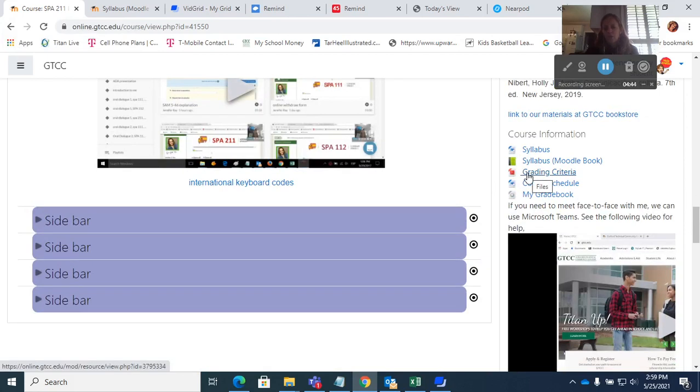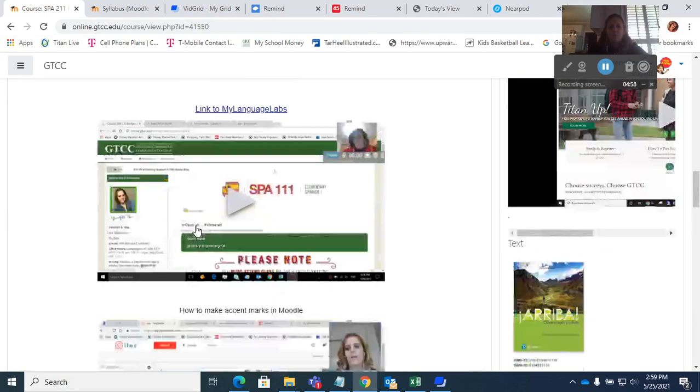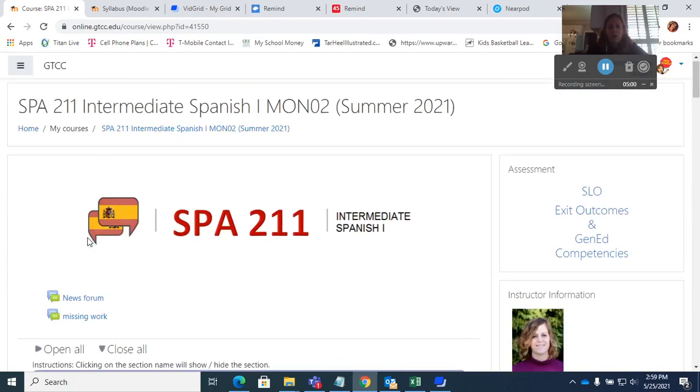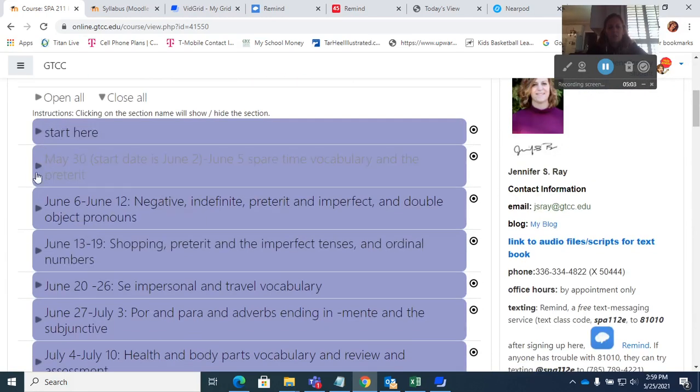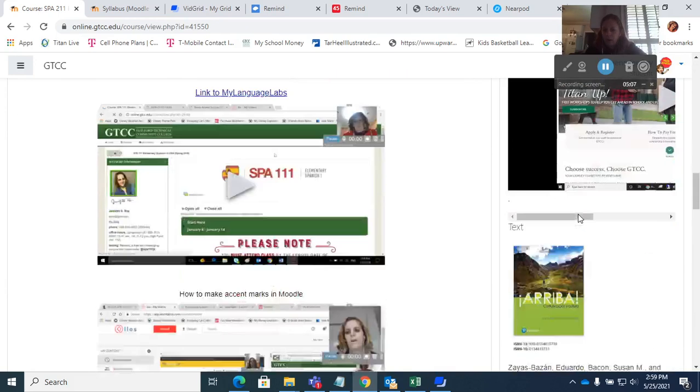The grading criteria is over here as well. It just tells you the rubrics I use for grading writing and speaking, which will also be included in those assignments, so you don't have to download that unless you want to. The course schedule, which is actually the last page of the syllabus, is basically what's in the middle of our Moodle page, where it says what we're studying each week and when assignments are due.